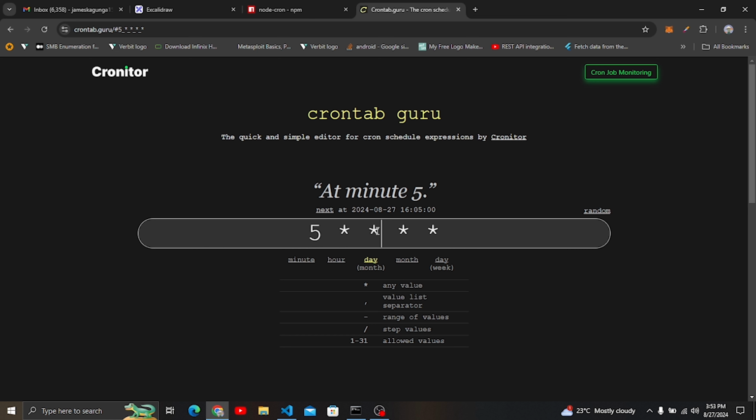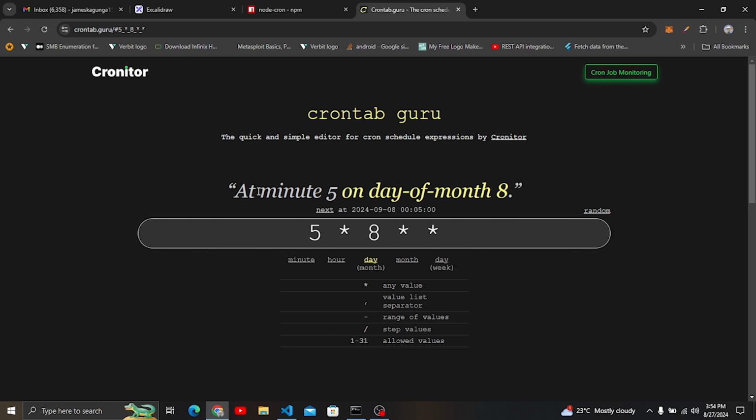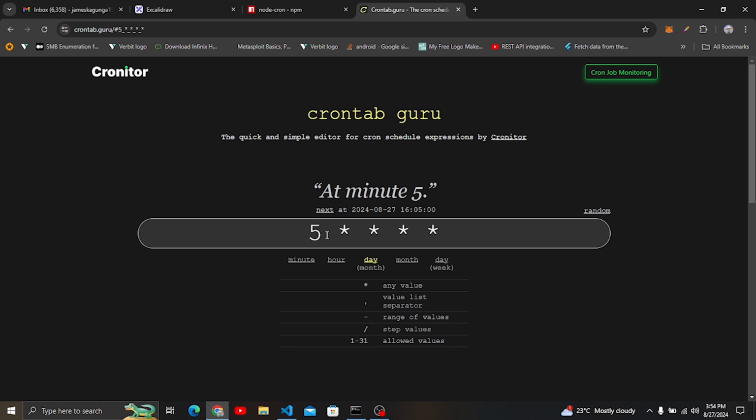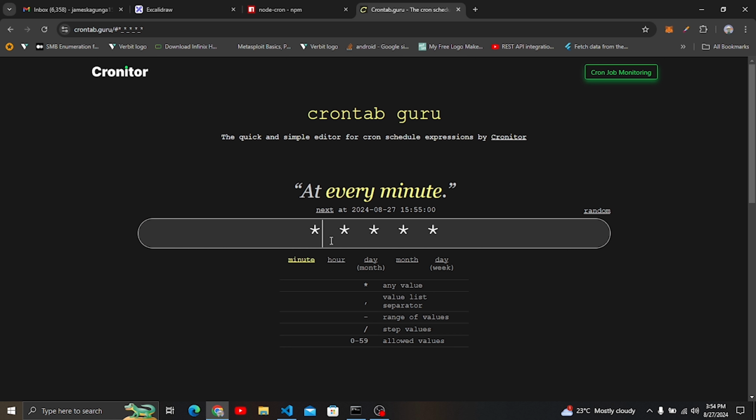Also, we can just come here and add 8. So you'll be able to see at minute 5 on day of the month 8. So I think now you are getting the hang of it. So I think here, for example, we can add an asterisk and just like that, this one will be running every minute.